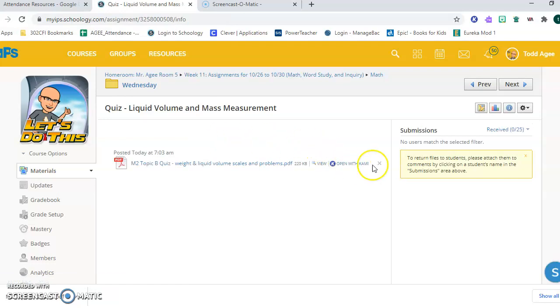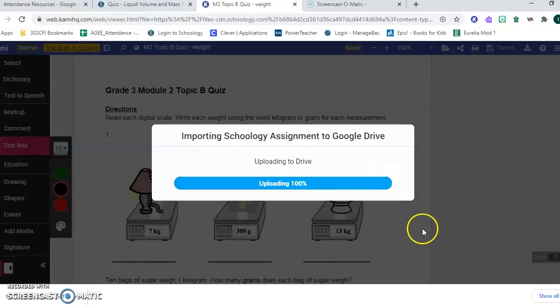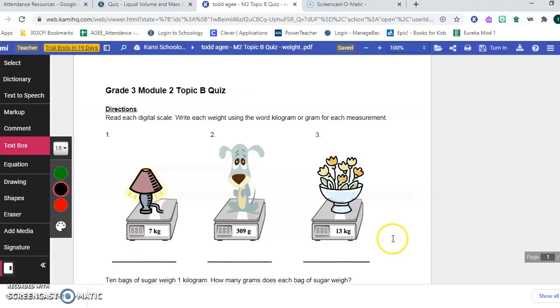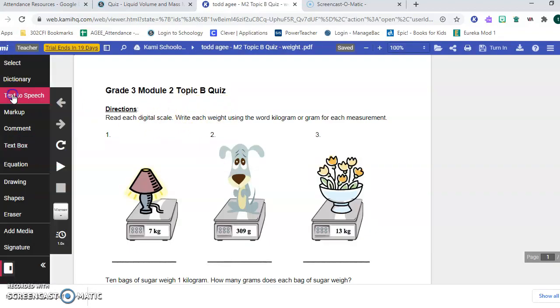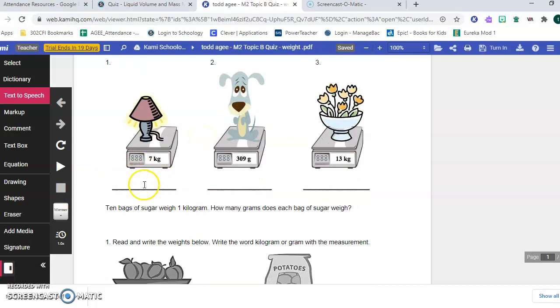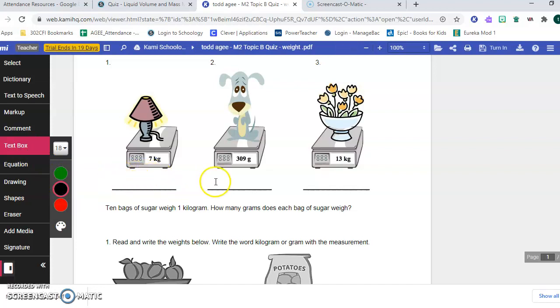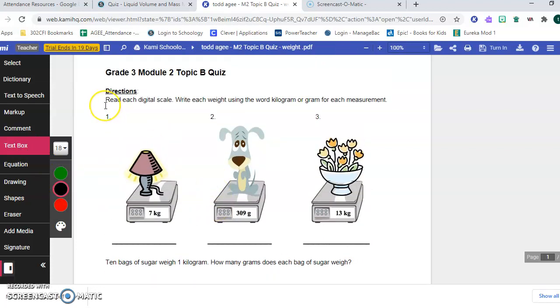You will open the document with Kami and bring it up on your screen in Kami. And any reading help that you need on the quiz, you can use the text-to-speech feature here and have it read to you. For the answers that require a short answer on the line, you use the text box. You can use the text box and put your answers on the line. Just make sure you're following all the written directions.